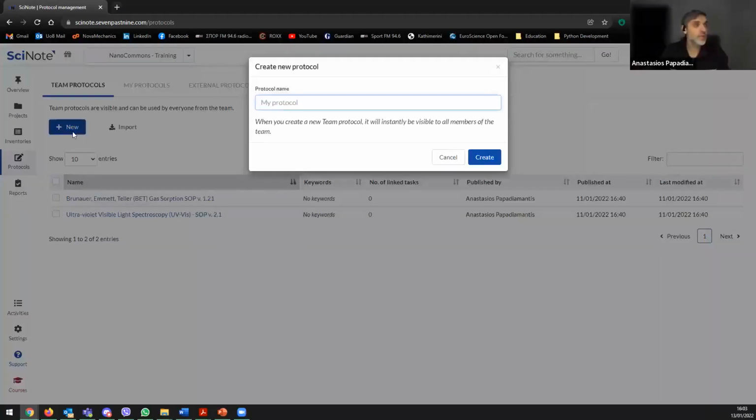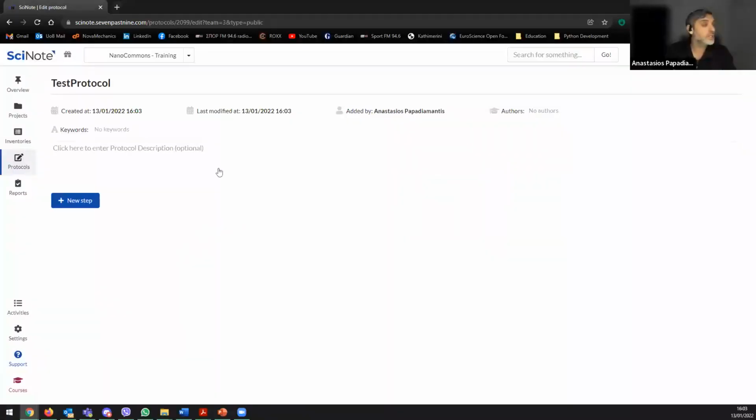The first way is to create your own protocol. You click create, you give it a name by clicking on the new button. And then you need to type in your protocol. There are a lot of things that you can do here. Again, you can add tags, the keywords. It shows you when it was created, when it was last modified, the person that added it, and the people that have contributed to it.